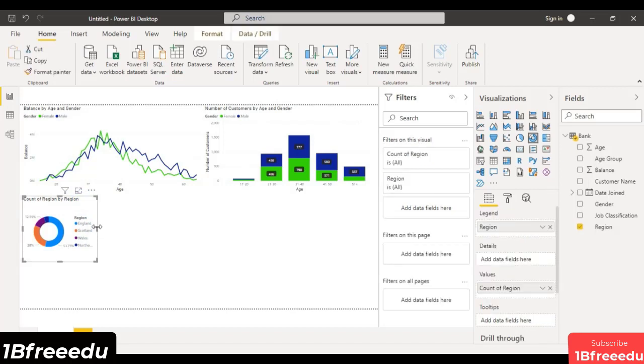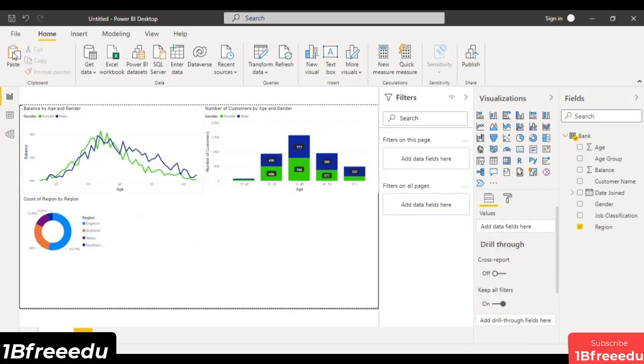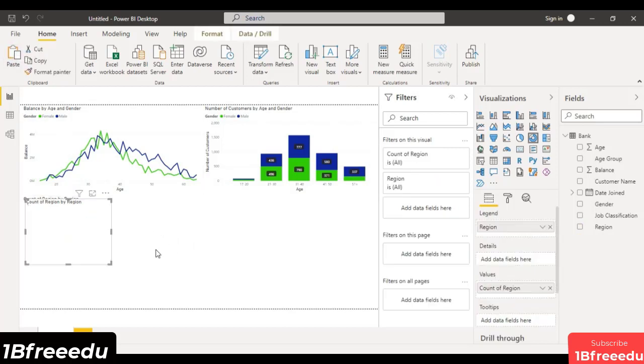We can change its dimensions a little bit if you want, and we can also change its title, like instead of count of region, we can change it to number of customers by region. Just like this visualization, I want to create another visualization that is giving me the balance by region. So I can right click on this visualization, go to copy, and in the home tab there is an option to paste it.